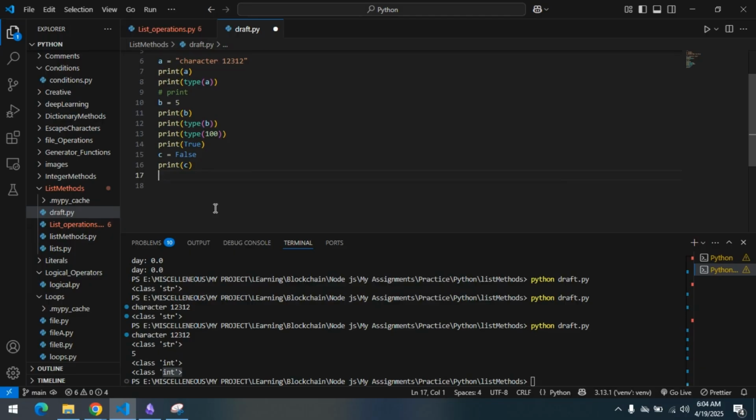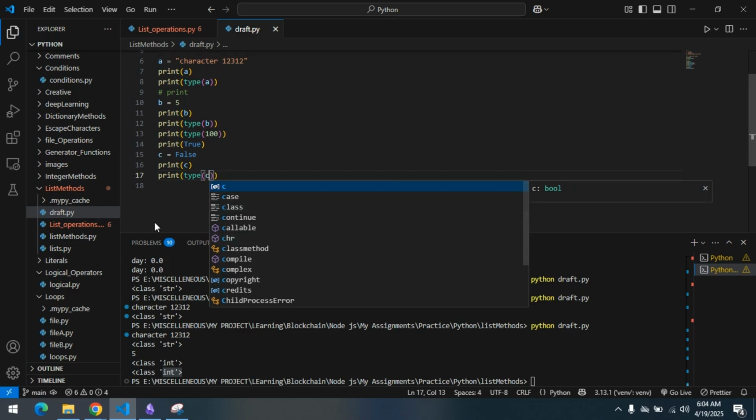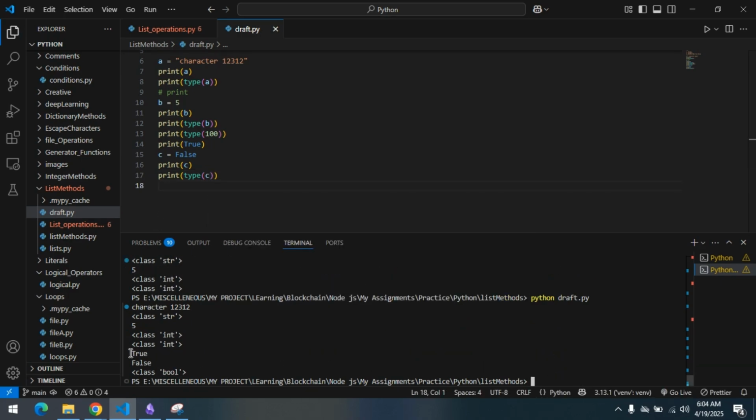Print C and then print the type of C. Okay, now let's run this. True was printed there, false was printed because it was stored in C, and it belongs to type bool.